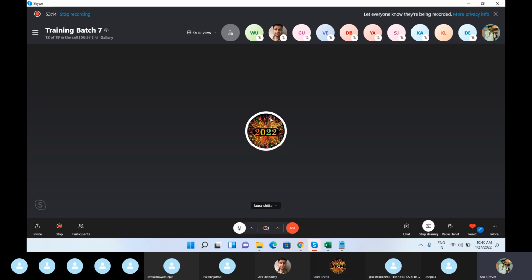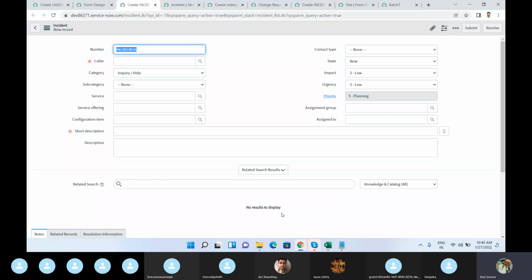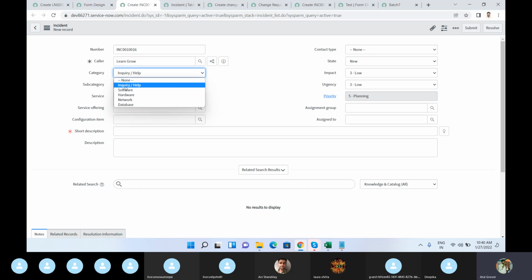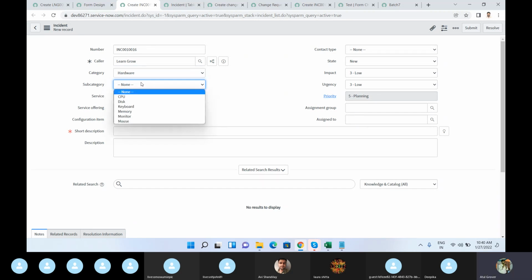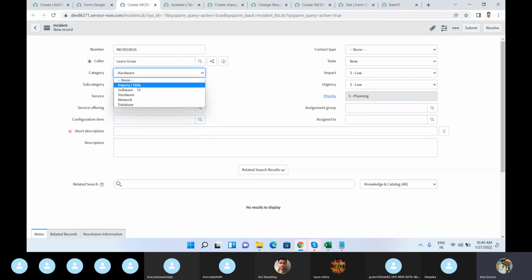Okay. Great. Now, just a last topic for today, and then we'll close the call. Let me discuss something about this particular incident form. Let me put a caller name here, my name, my user, learn and grow. I put a category as hardware. Now notice, if I put the category as hardware, I am getting these options. Let me change the category to inquiry help. I'm getting this option.